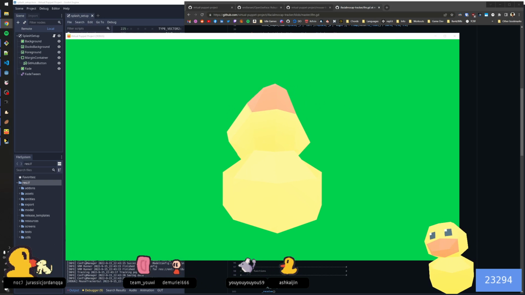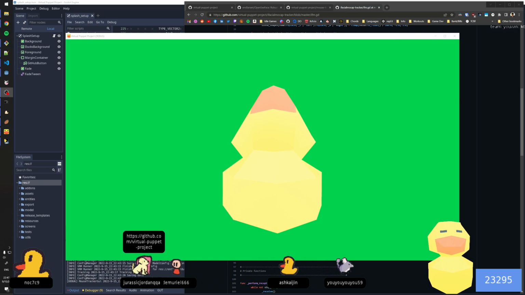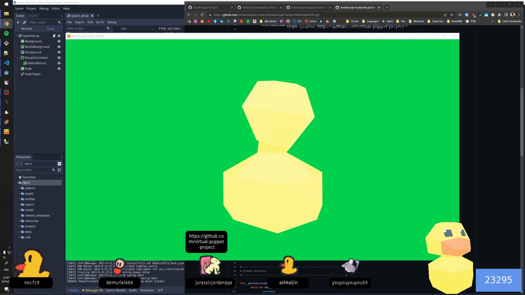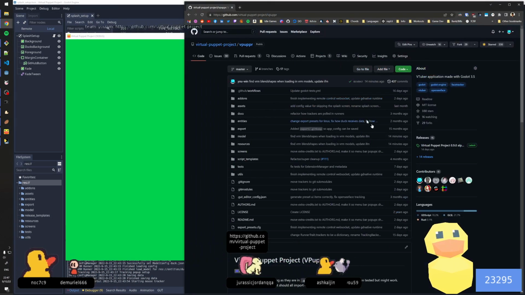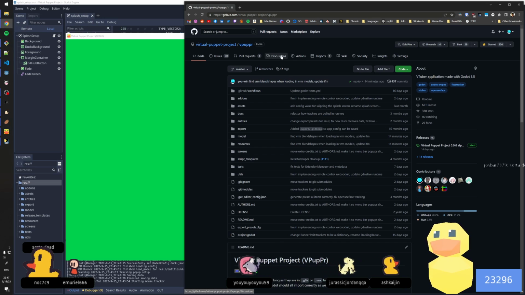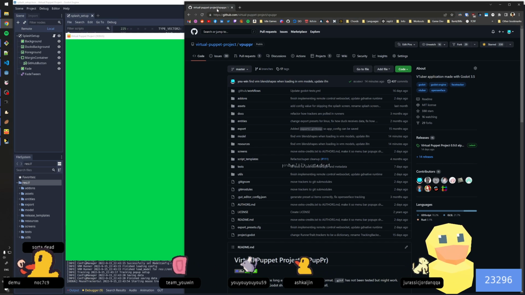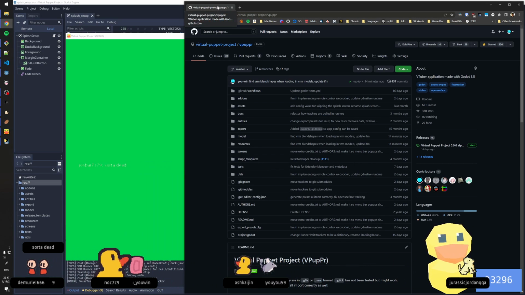Virtual Puppet Project, you want to check out whatever's there. There are releases provided under releases, who would have guessed, for Windows and Linux. So there's also a Flatpak or whatnot.